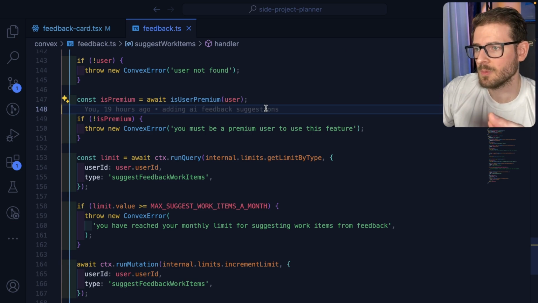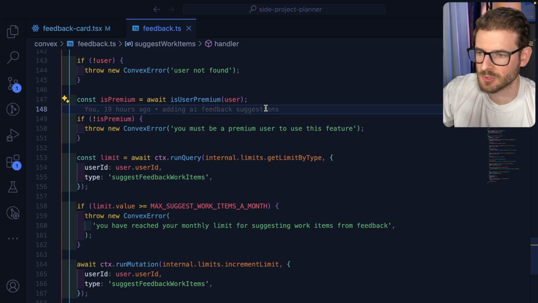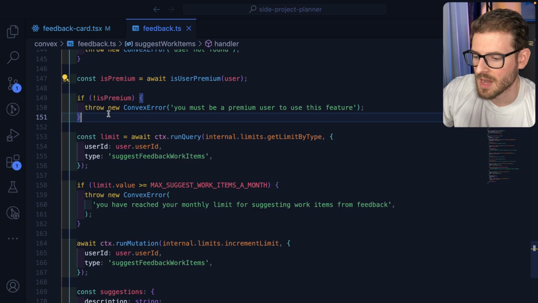So another thing that we changed in the application, which I'll probably make a different video to explain, is I set up subscriptions, right? So you have Stripe subscriptions to be able to do this feature. If you're not premium, you can't do it, right? I don't want people to charge me a bunch of money on OpenAI running a feature that they haven't paid for. So I check to make sure that you're premium. If you're not, I throw an error.